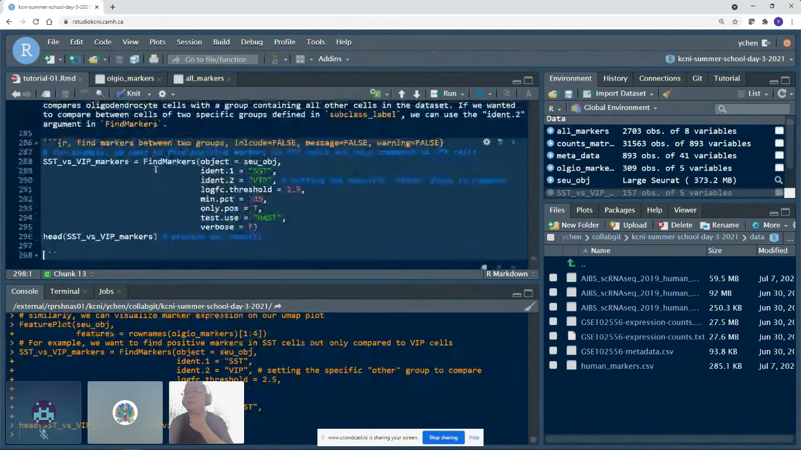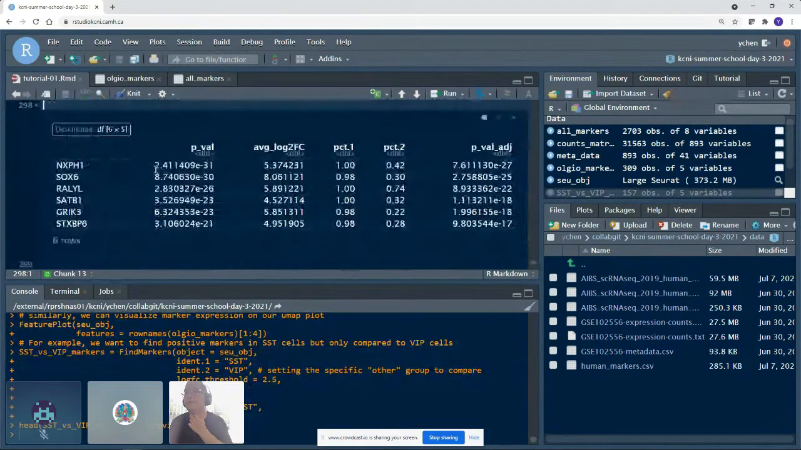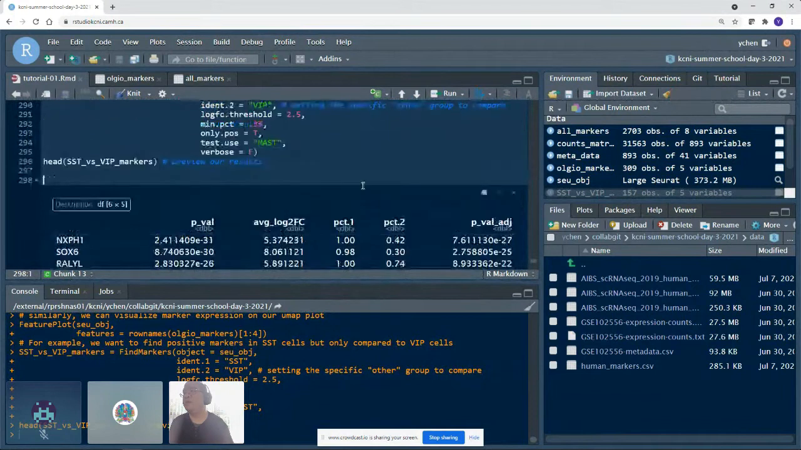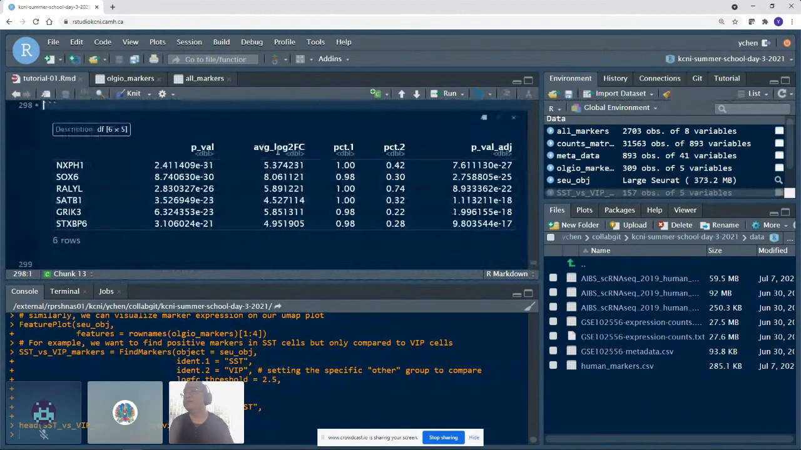And we can take a look at our results, formatted the same way. In this case, PCT1, of course, would be our SST cells, and PCT2 would be our VIP cells. So 100% of SST cells express NXPH1 at a level greater than 0, but 42% of VIP cells express NXPH1 at a level greater than 0, at least in our data set.